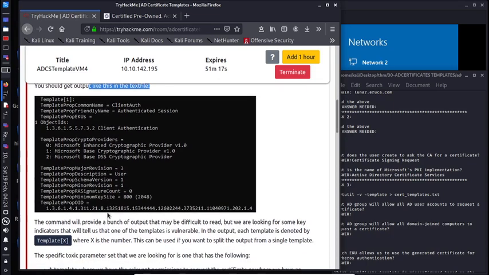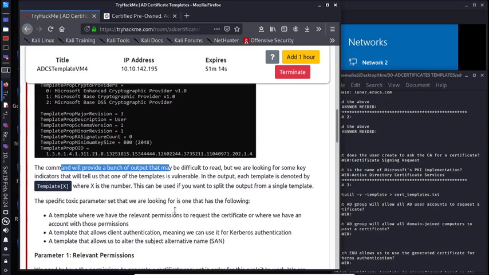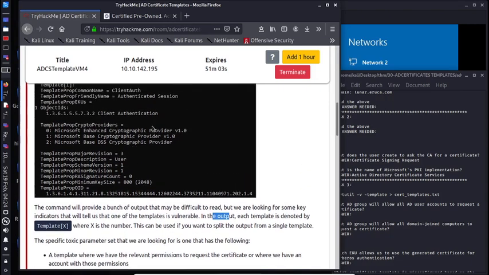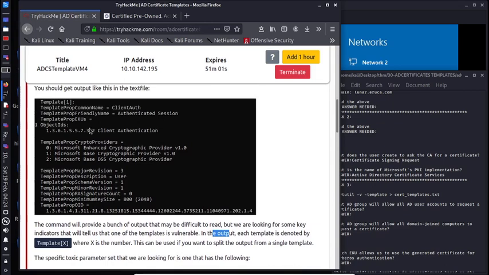Okay. The command will provide a bunch of output that may be difficult to read, but we are looking for some key indicators that will tell us that one of the templates is vulnerable. In the output, each template is denoted by Template X parameter. There we go, we have Template 1.